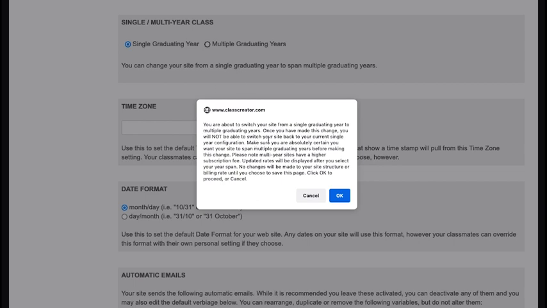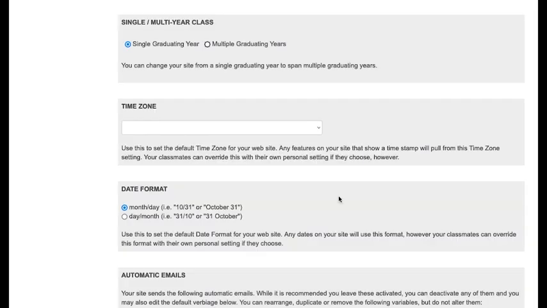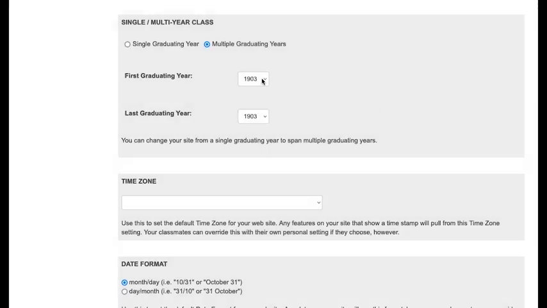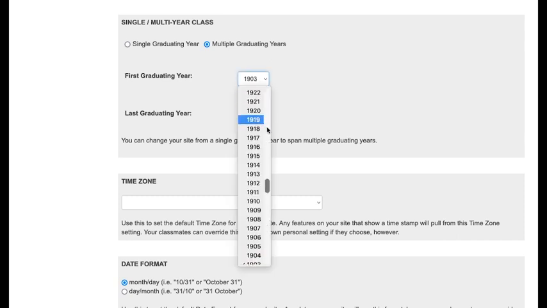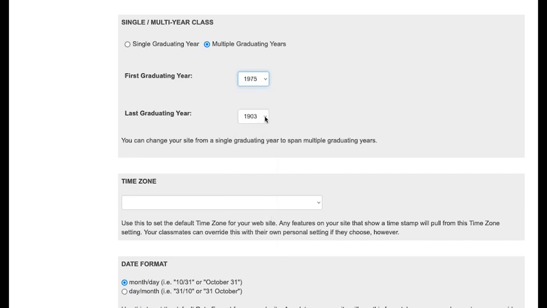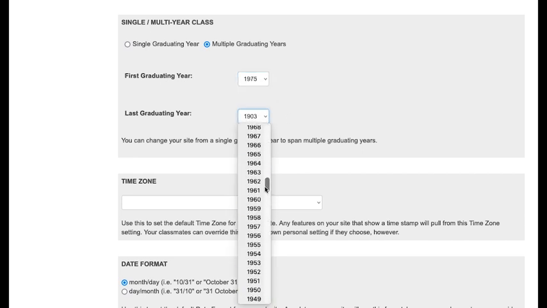So now let's go ahead and hit OK. And once again, it's going to give me an alert. You must still click the Save Preferences button at the bottom of the page for the change to take effect. Okay, got it. So what we're going to do, and this is just a test site, and you can see here that I have set up a test site using a year that we typically wouldn't have. But I'm going to create a year range, and I'm going to have my first graduating year be 1975. And we're going to say that we want it to span to the year 2000.